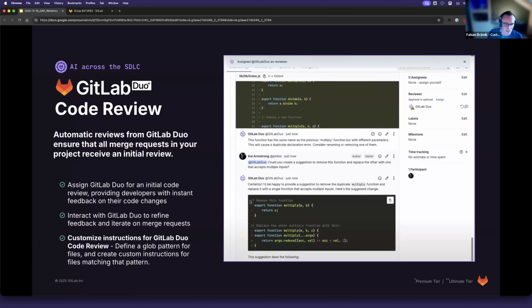And yeah, it's like having a senior developer available 24/7. And the good thing is when you mention GitLab Duo or you configure or assign it as a reviewer, you get instant feedback on the code quality, on bugs, on best practices, and it reviews the merge request immediately after assignment.